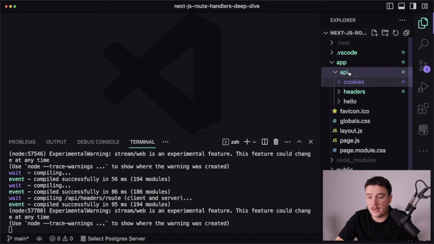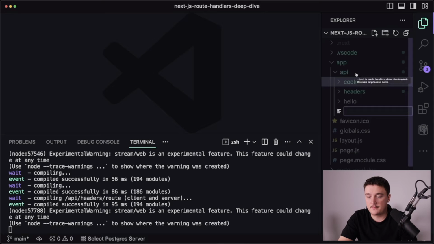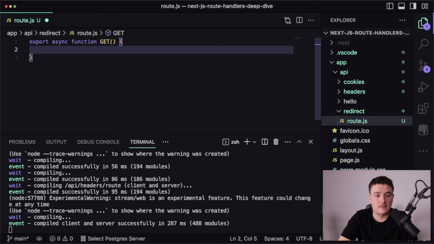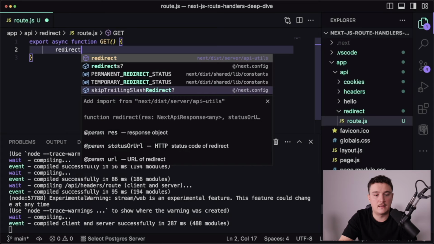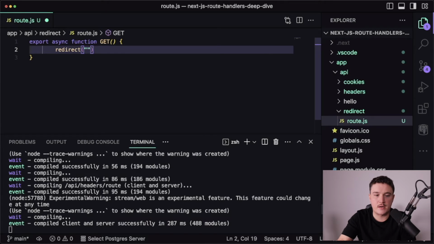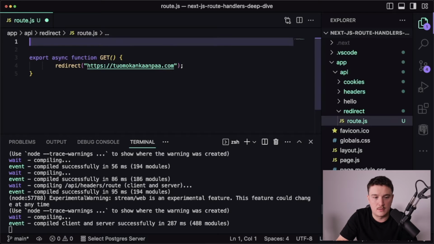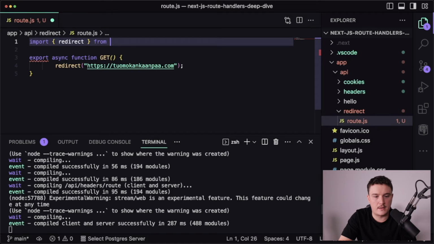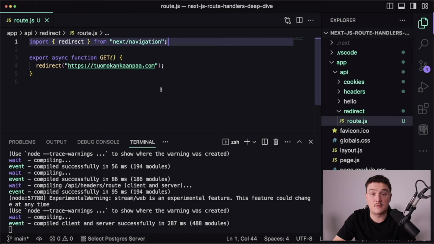So let me create again a new folder called redirect, and inside of that the route.js. Then here we want to export the get function like this, and then inside of this get function we can just call redirect and say where we want to redirect. So let's say we want to redirect to my website like this. And of course we need to import that redirect also. So let's add it up here. And it was from next/navigation, like this.